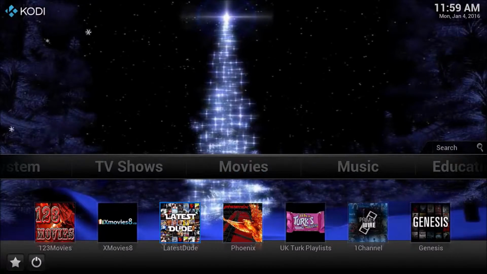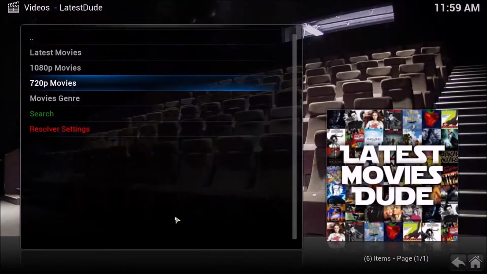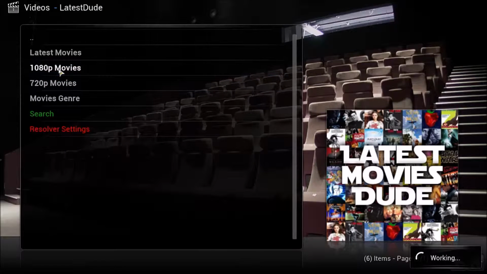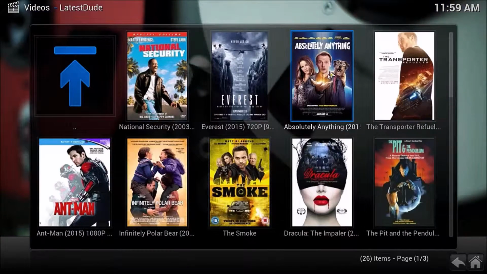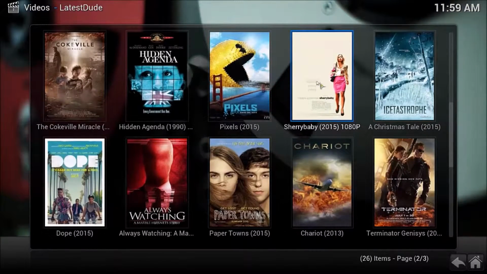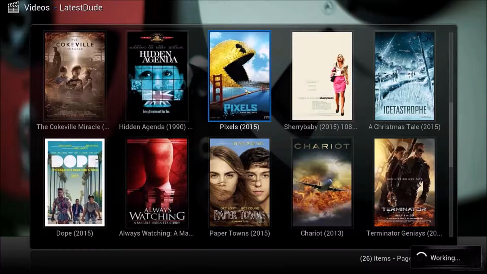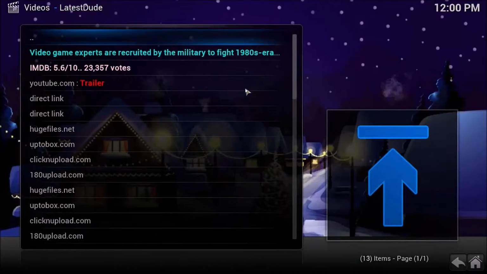The next one is Latest Dude. And he has it separated by bandwidth. So you can choose 1080p or 720 movies. I would recommend the 1080p for those of you that have really, really fast internet connections. The 720 for those that don't have not so fast connections.